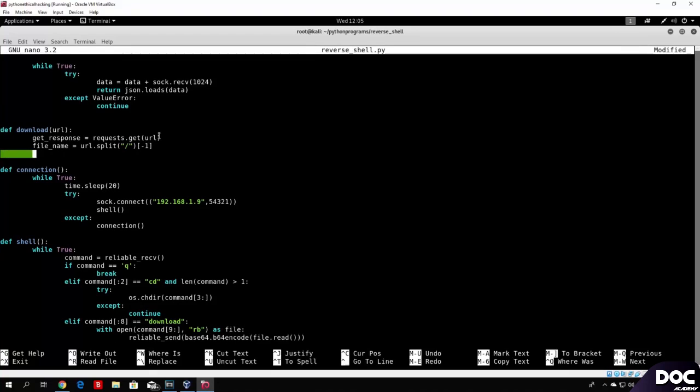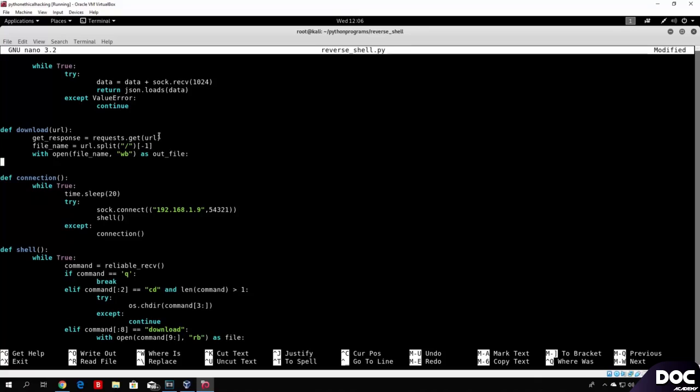Our file name is specified. All we need to do is run our with open, and the name that we want to write to the file is stored in the file_name variable. We want to write bytes, so wb, and we will call the file descriptor out_file. We can call it just like that. And what we want to do is out_file.write. And the thing that we want to write to this file is from the get response, we want to get its content. This will be the content of the file that we are downloading. So this is basically the entire function.